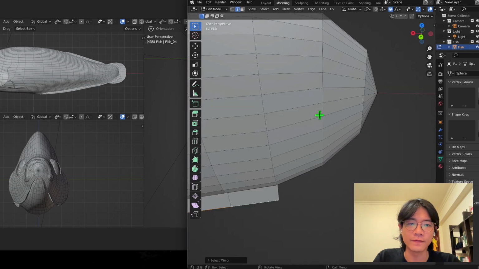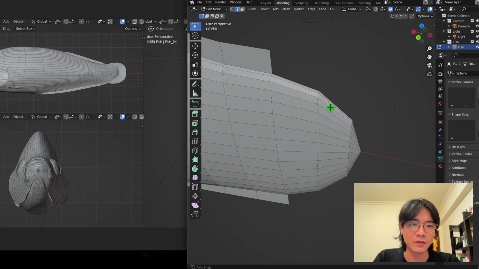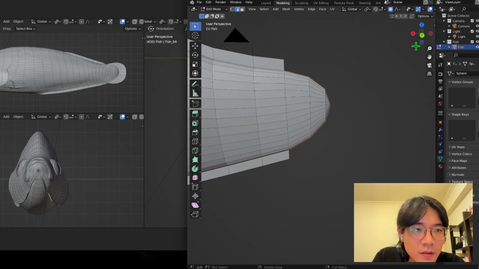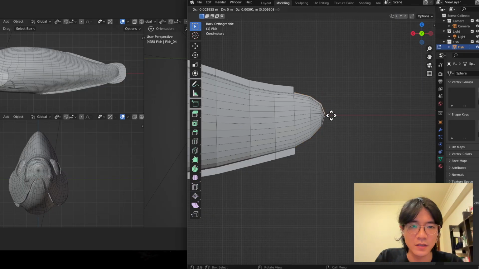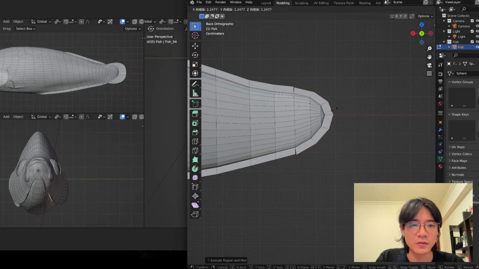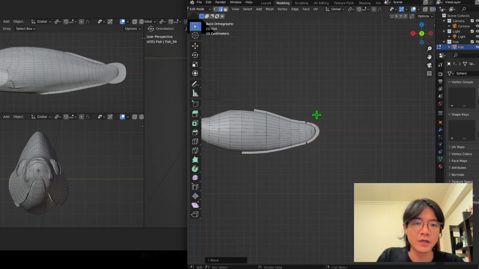Then do it for the tail here and here, and press E to take it out a little. Press X to constrain to the X axis. Make sure you have closed this, and press S to make it a little bit bigger, something like this.